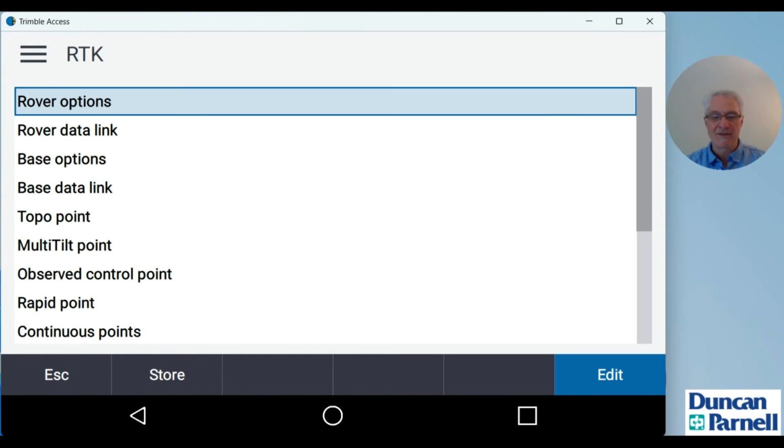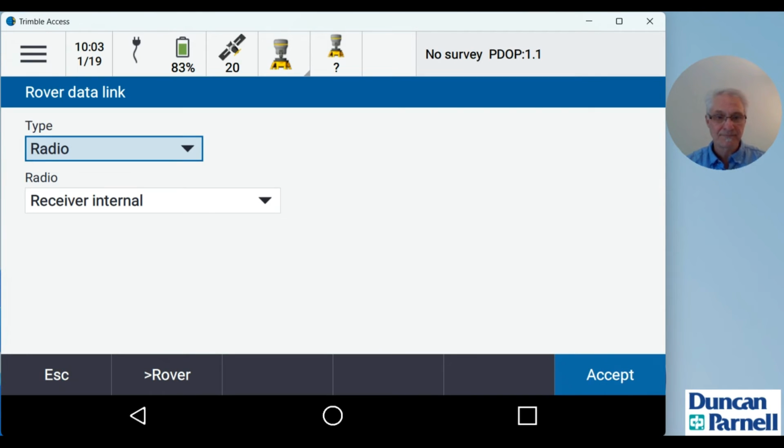Tap accept down at the bottom right. And now we'll take a look at our Rover data link. You'll need to make sure that you've got your Rover turned on and within Bluetooth range here, because we're going to look at the radio and make sure it's programmed the way we want it. So we'll tap Rover data link.